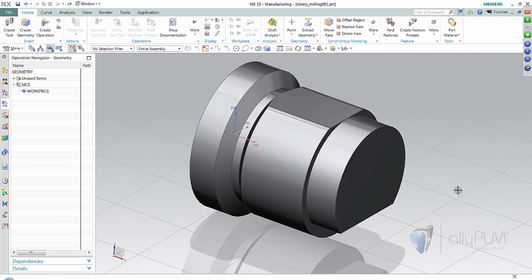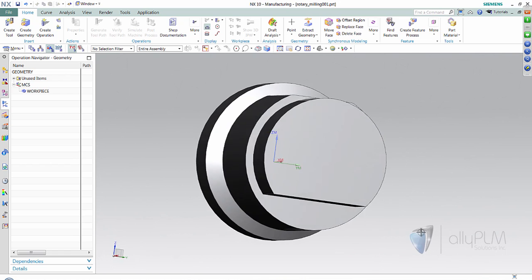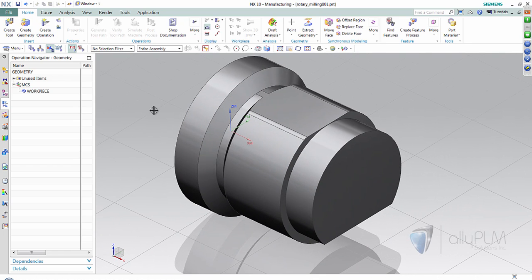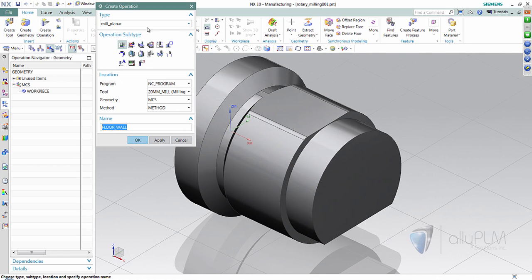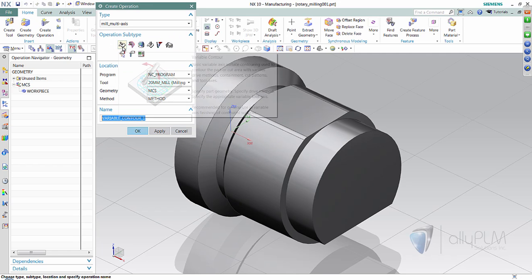What I want to do on this part is just finish this cylindrical face on the outside of this part. So I'm going to create an operation. I'm going to go to the mill multi-axis type, and I'm going to use a variable contour. I've got a 20 millimeter end mill.